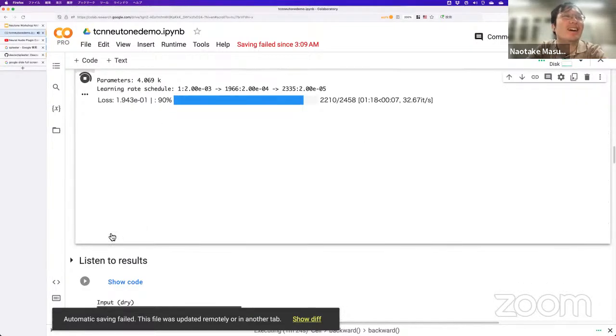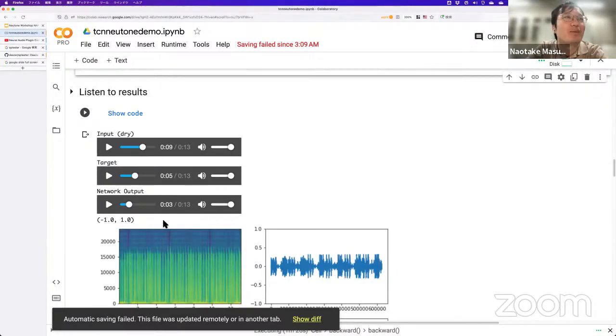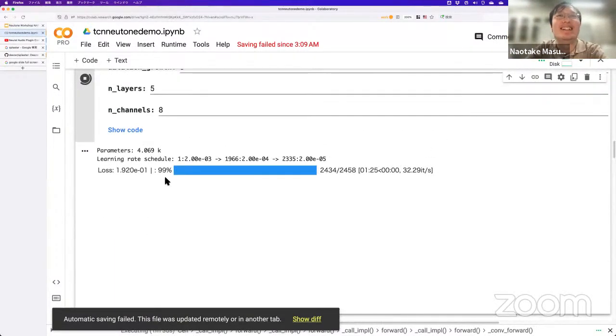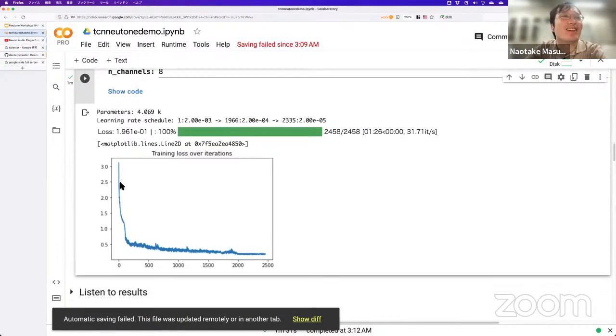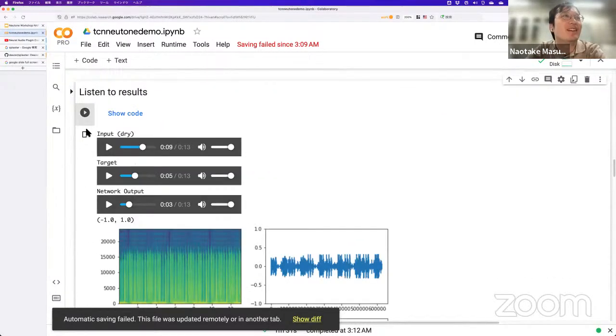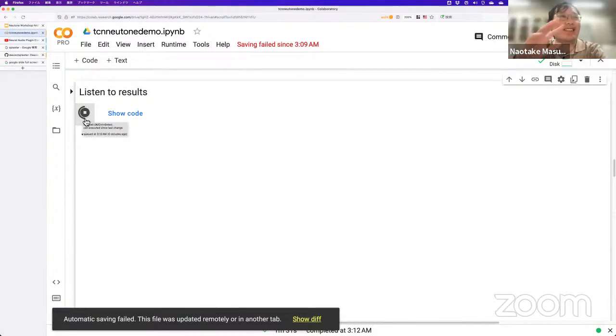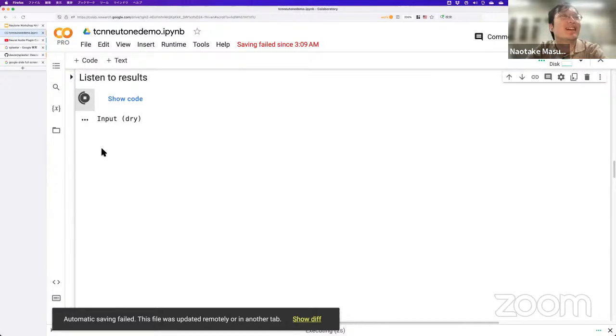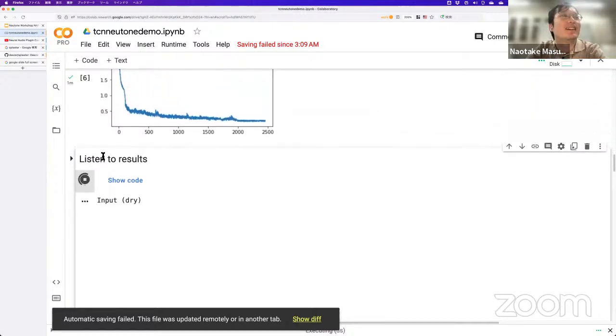Okay. So I think I did this one with the reverb. So yeah, let's just wait for the network to finish. Oh yeah, so these are the loss function values. When the loss function is decreasing, then it means that it's trained properly. Yeah, and this is the actual results.